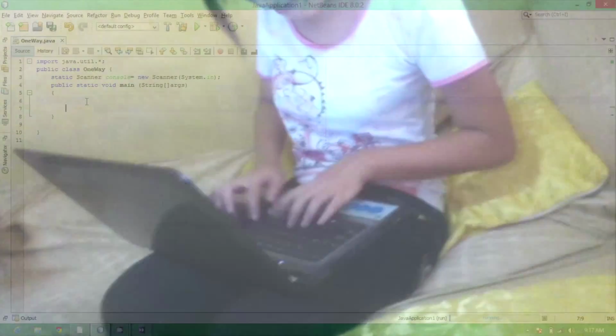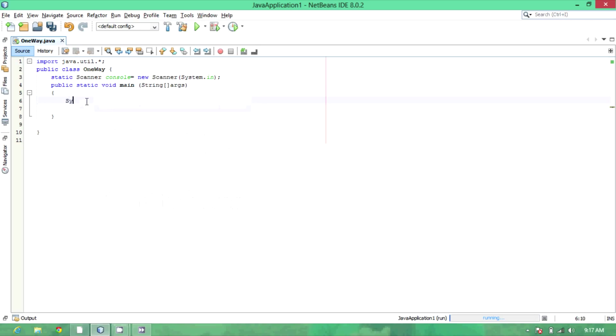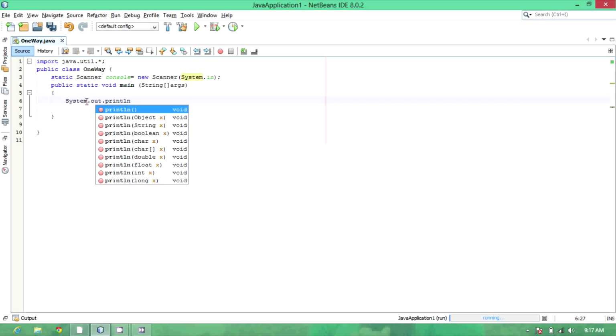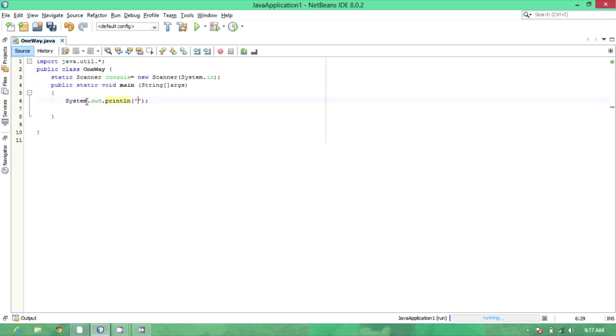I will show you how to create a program using one-way selection. We will create a program that will ask you to input a negative number. To start, we need to display this. It asks the user to enter a negative number. Then we will declare the variable number or num.